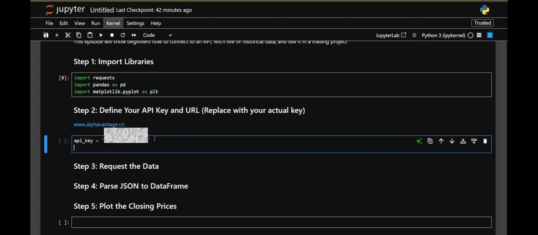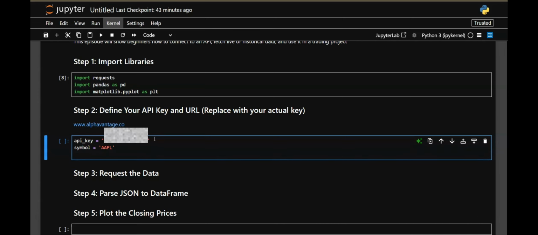Now once you enter that, then you put symbol equals, and we're going to do AAPL. This is the Apple stock. Then your URL. So URL equals, and I have the URL here. And this is the URL. I will put this URL in the description below also. So your API key and your symbol is this here. So we'll go ahead and run this code.